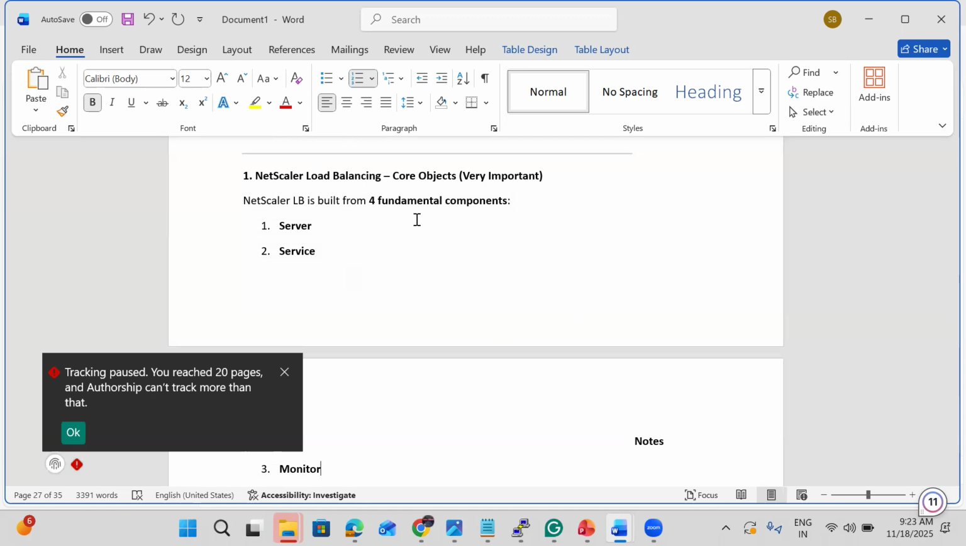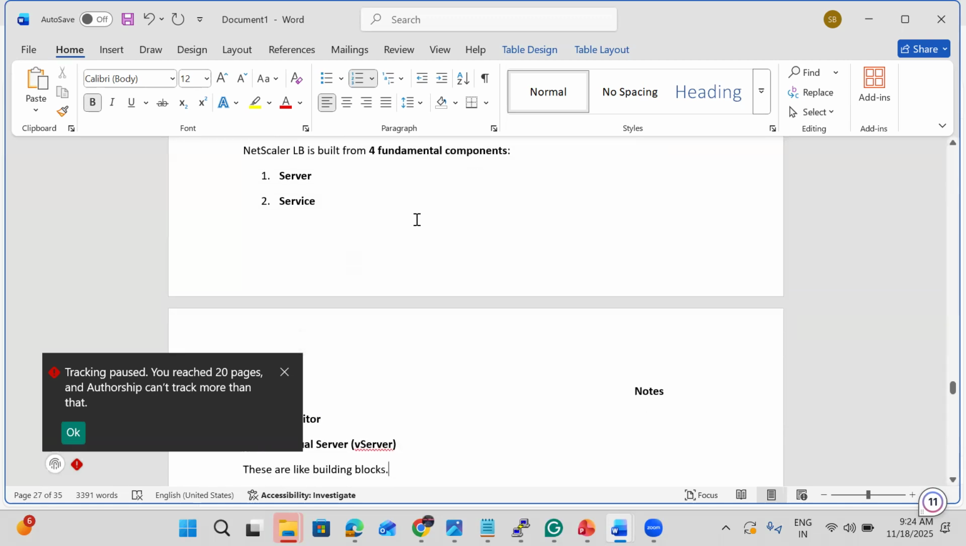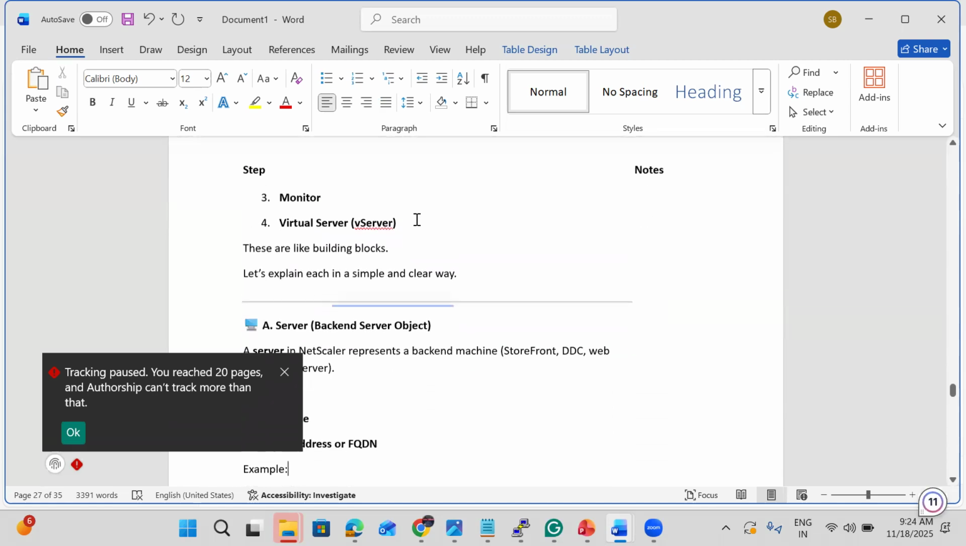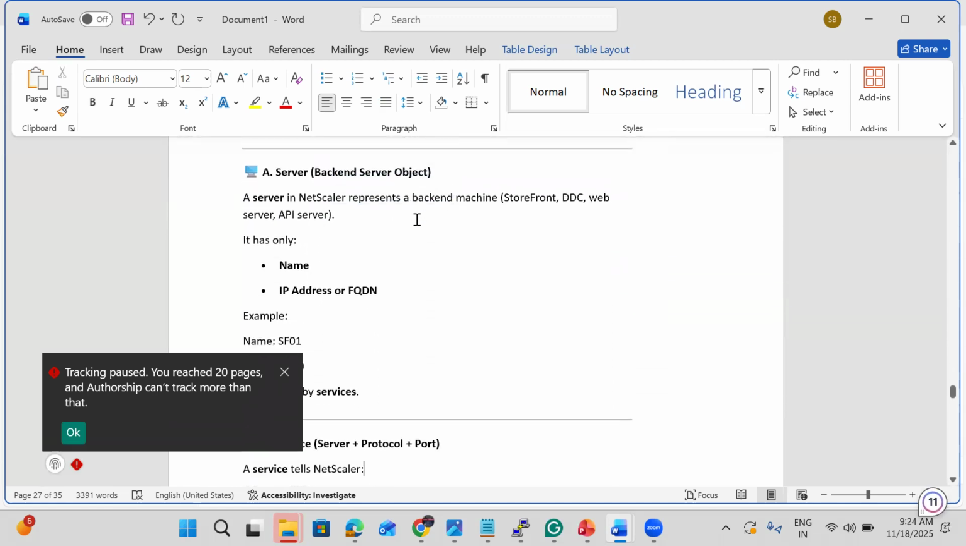Here, while configuring our storefront servers or any of the servers on the Netscaler for load balancing and traffic management, we need to set up these components: the server, service, monitor, and virtual server. The server is whichever storefront, DDC, or web server you want to load balance, and we add that backend server to the Netscaler.